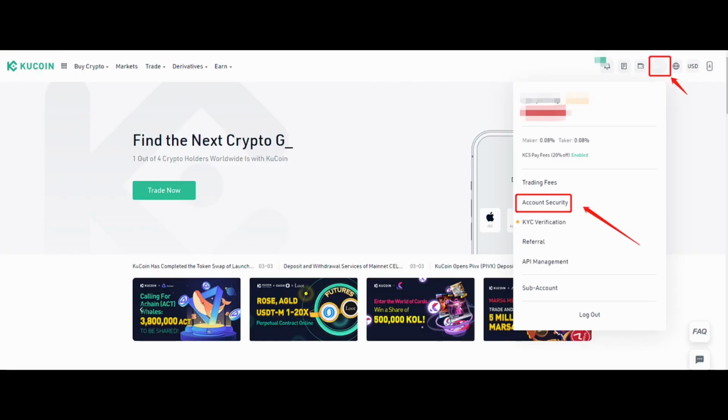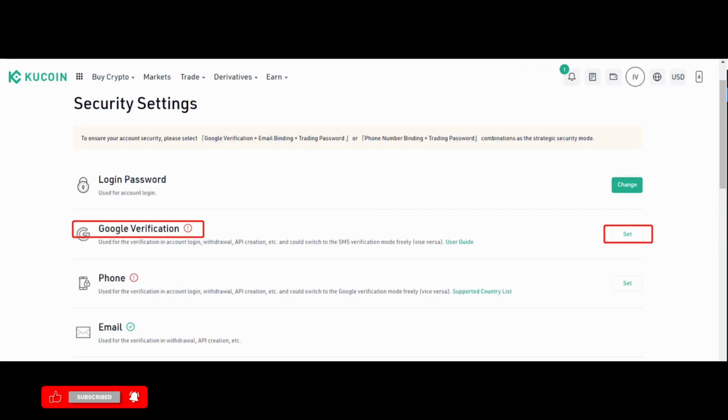Now at the top you will see a profile icon. You need to click on it. From the list of options, you need to navigate to and locate the option of account security. In here, we'll be able to check out all of our personal details and update those personal details or our password, email, phone number, and more.